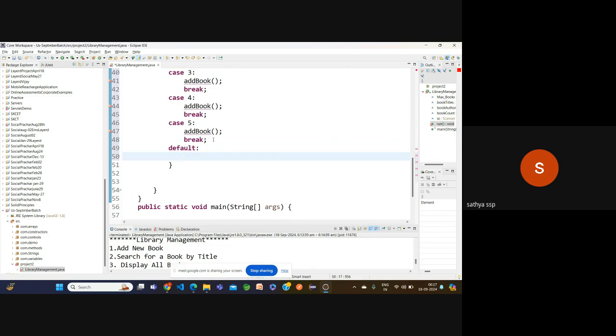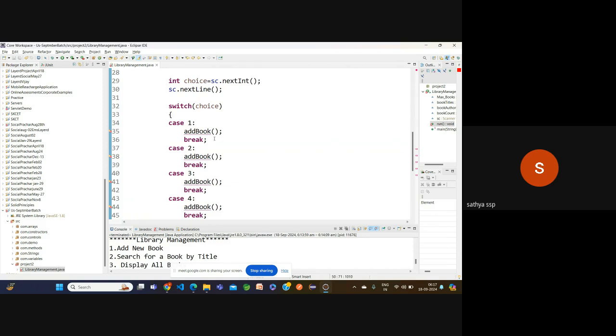Okay, for the default, I can simply write an invalid option. Invalid option, please try again. Now add a book, search book, remove book.